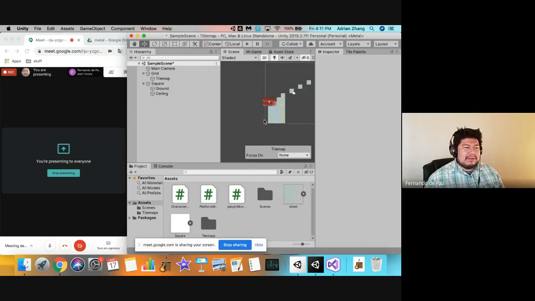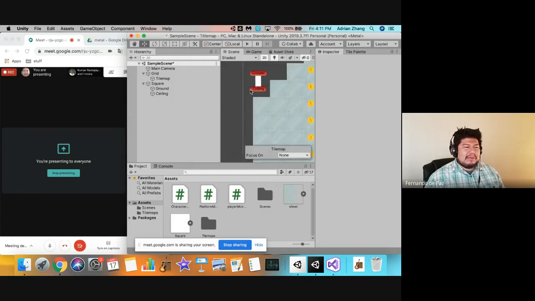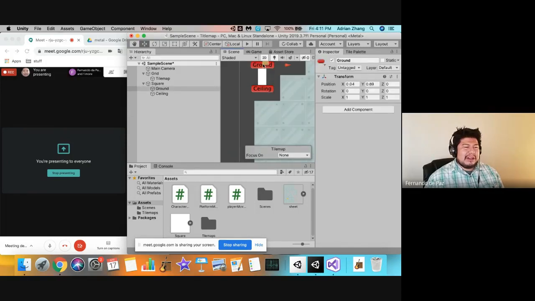Oh, you have this in the reverse order. If you zoom in, you see how your ceiling is on the floor and the ground's on the top? Those two are reversed. So click on ground and then drag it down to where ceiling is, and then ceiling should go where... Yeah, okay, that's good.